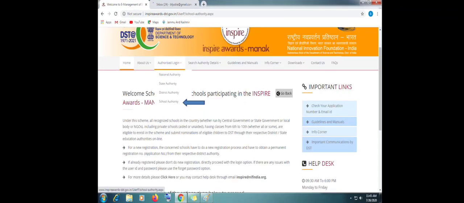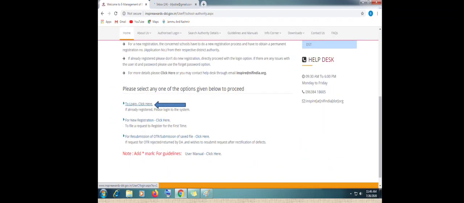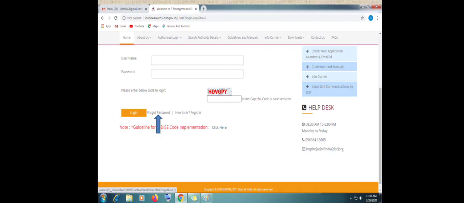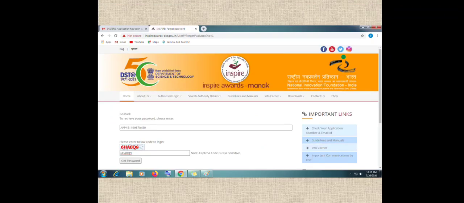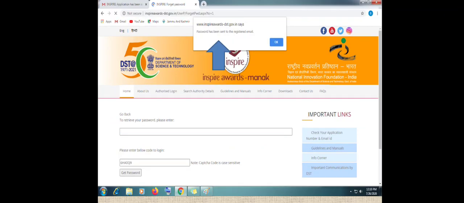After this we need to go to the home page again, go to School Authority and click on the Login button. Once we click on it we will get the login page, but here we need to click on Forgot Password. Once we click on Forgot Password we will get a new page, and since we have copied the application number, we will paste it here and, putting in the captcha code, we will click on Get Password.